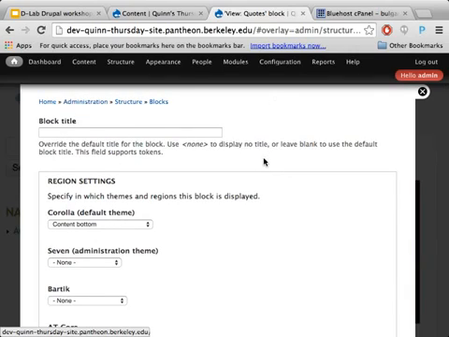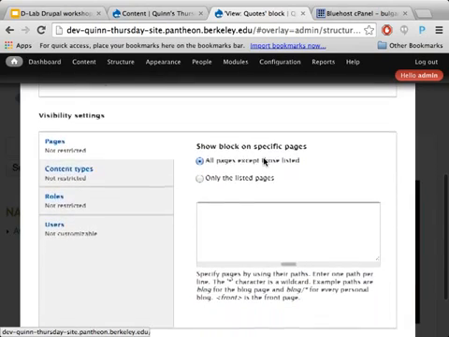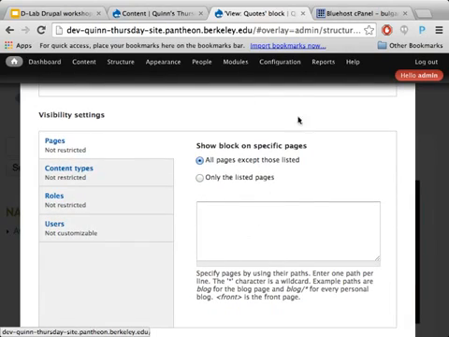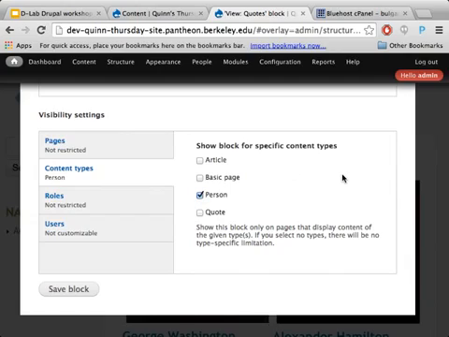Once you've gone into the configure button for our block, if you scroll to the bottom, you can have it display only on specific pages. So if for some reason we only wanted the quotes to appear for George Washington and Alexander Hamilton, and we were to have like 50 other people on the site, we could have it only load on those people's pages. What we want to do, though, is under content types, restrict it to the person content type. So this way, it will only load on person profiles. It won't load on any other pages.